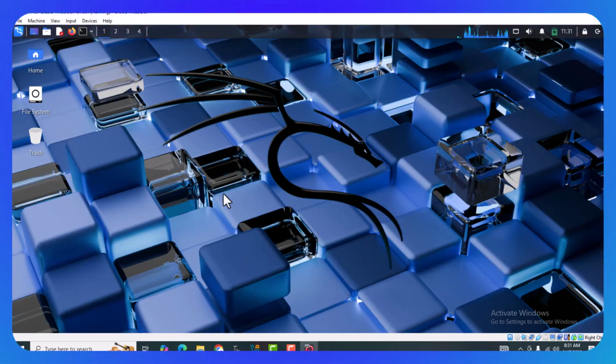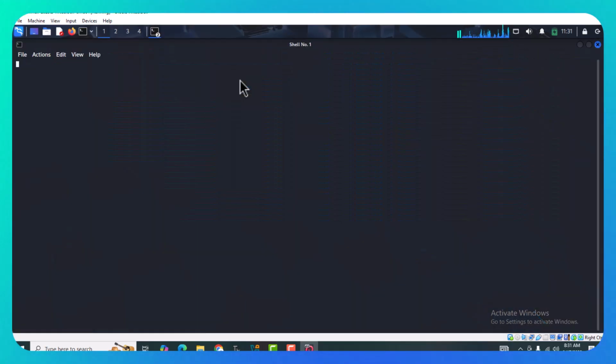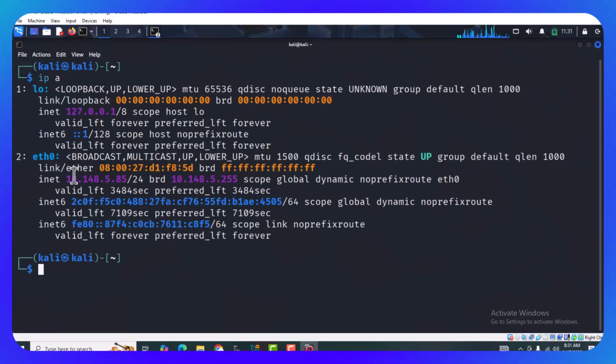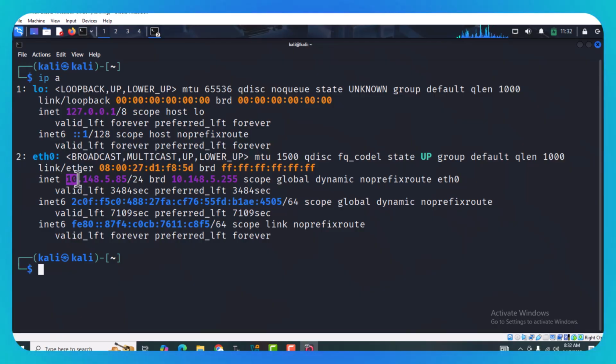So let's check out the network right now. We will check to see whether the IP address has changed or not. So you do ip a. You see now that the IP address has changed, it's now 10.148.5.85. You can see that the IP address has changed to another IP address. That is to tell us that everything is now using a bridge adapter. It's now using a bridge, so it's taking the network that we are connected to right now.